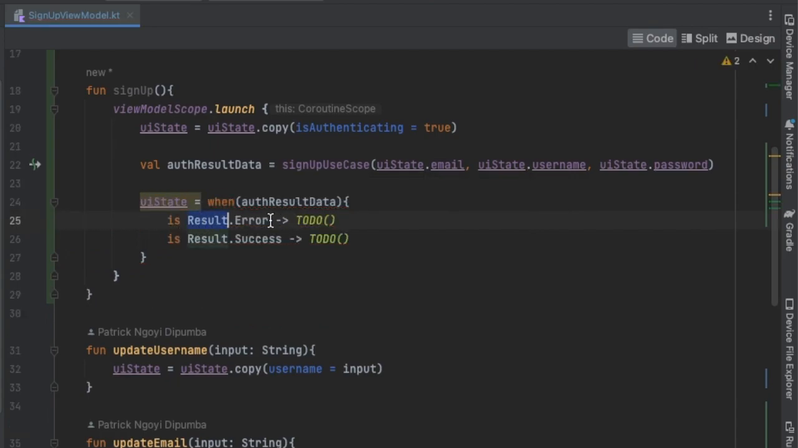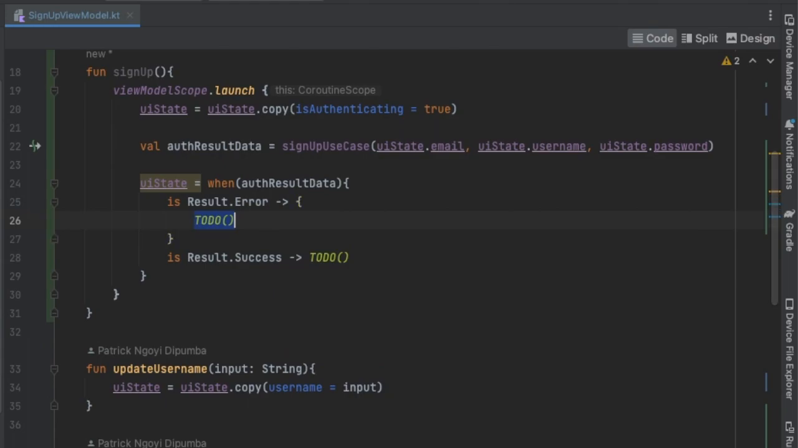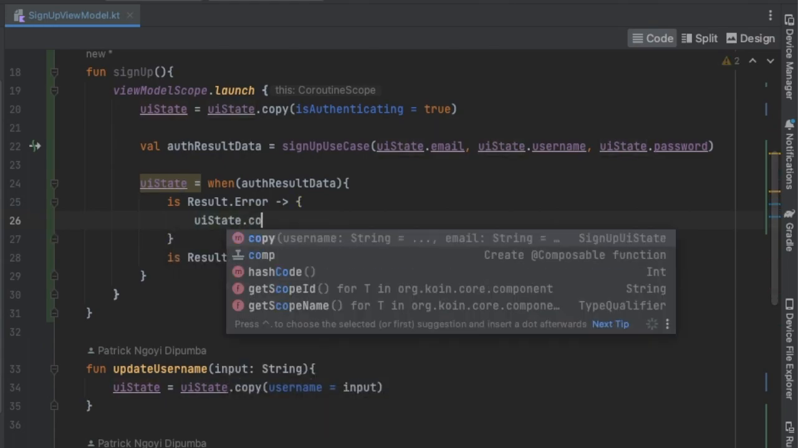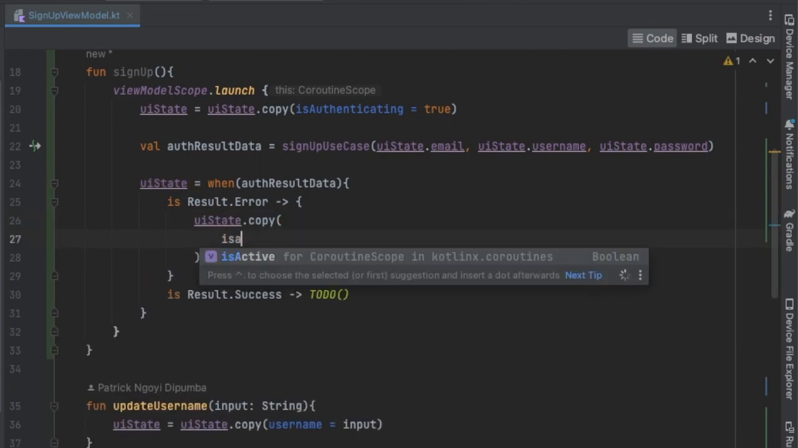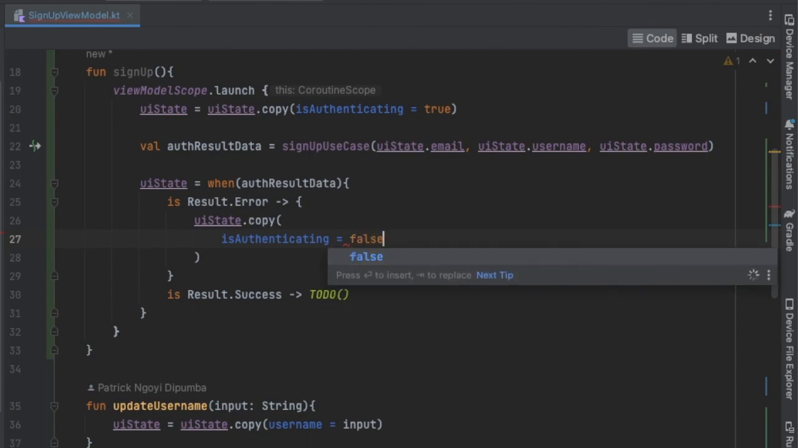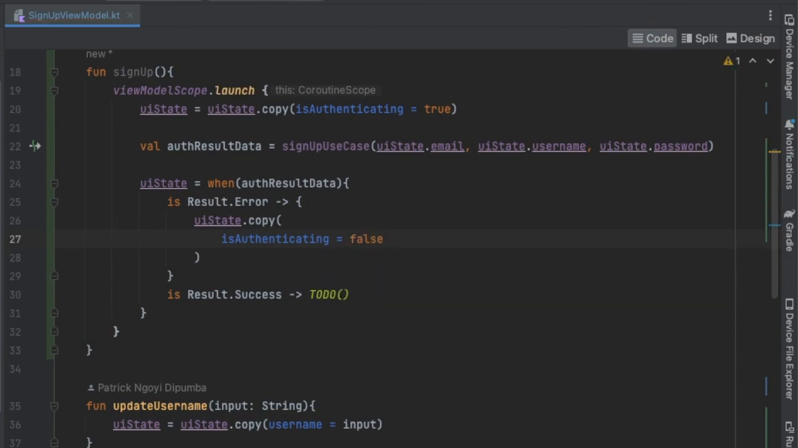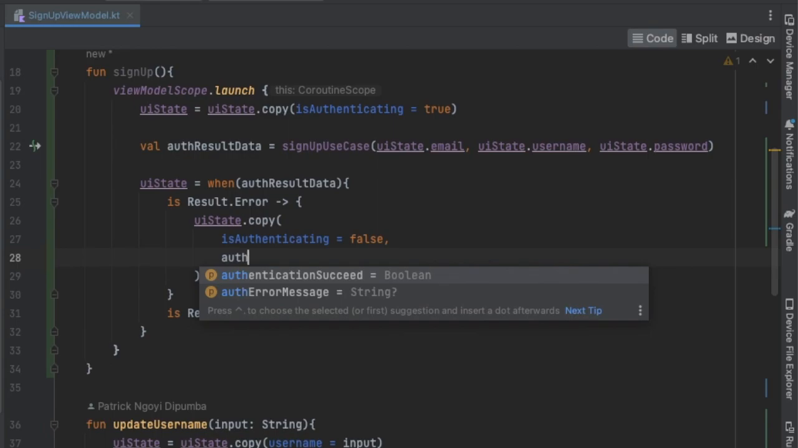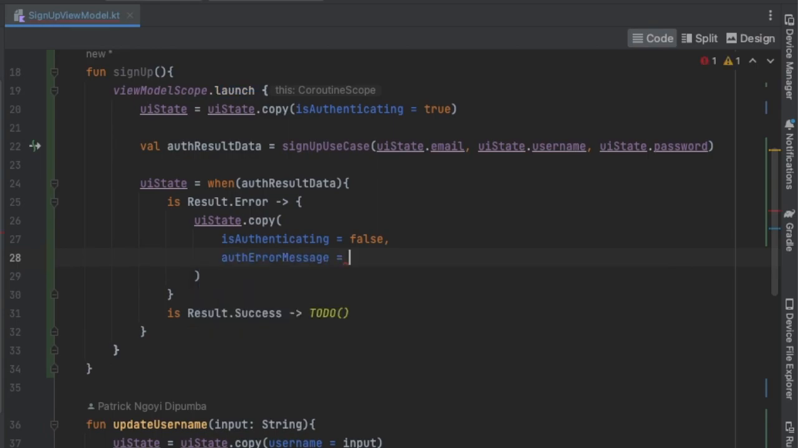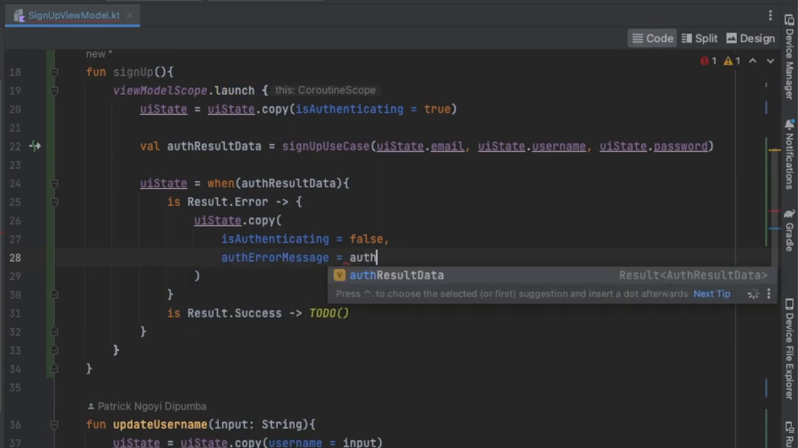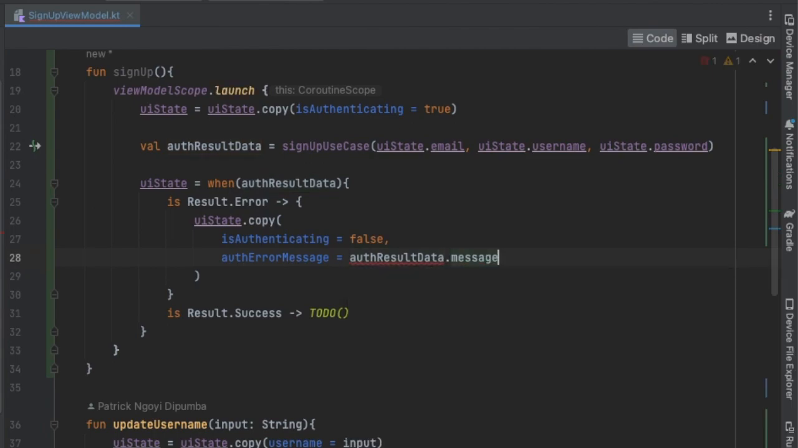When our auth result data is result.error, in that case we're going to set our UI state to be UI state.copy, is authenticating. We'll set that to false to stop the circular progress indicator, and then auth error message, we'll set that to auth result.message.